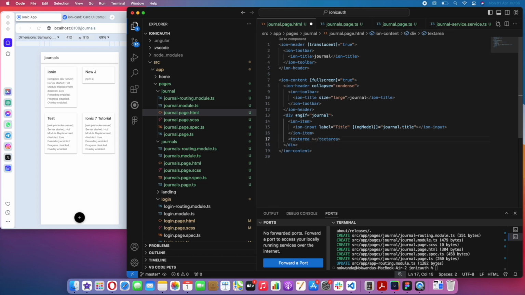I'm gonna bind it to ngModel. We have journal and journal.content.